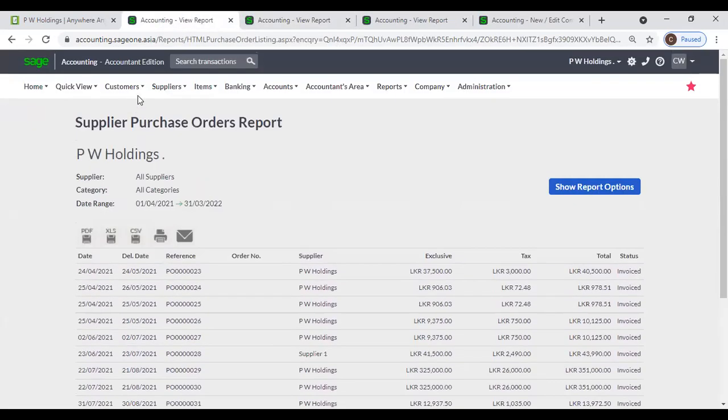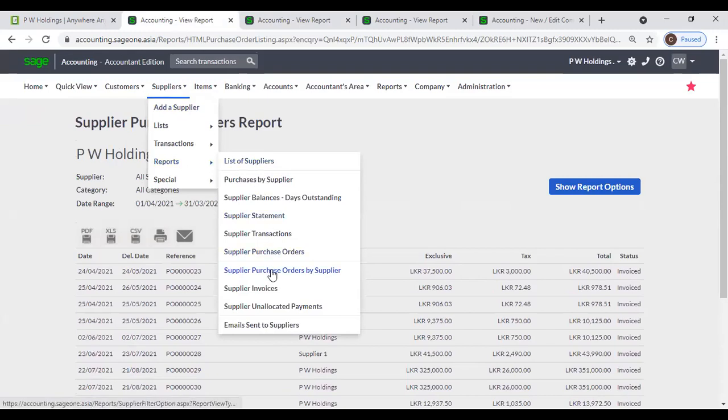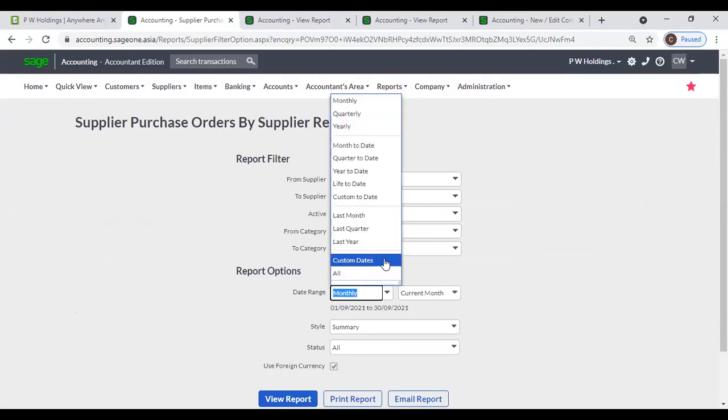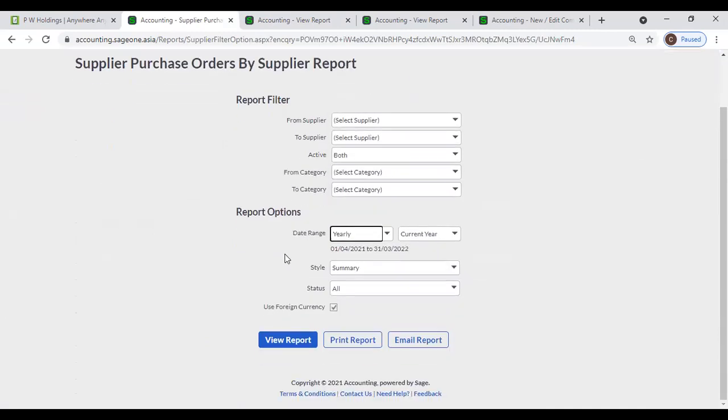Okay, the next report is supplier purchase orders by supplier. From this report also, you can generate supplier purchase orders. You can select suppliers and select supplier category. You can select the date range from report options, and you can generate the report.